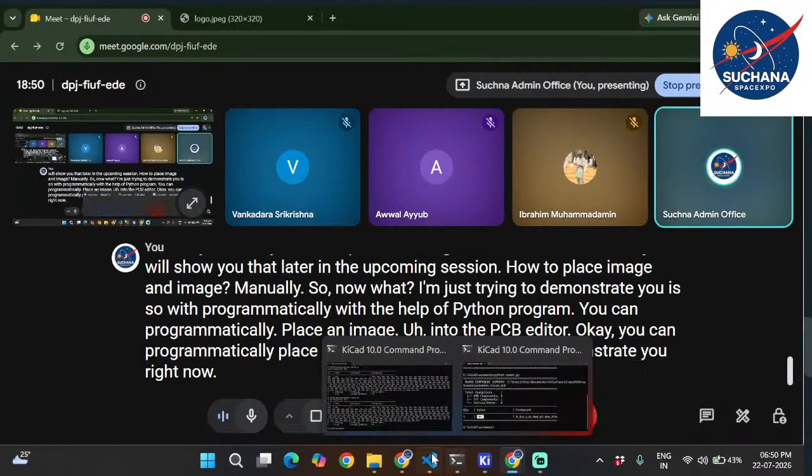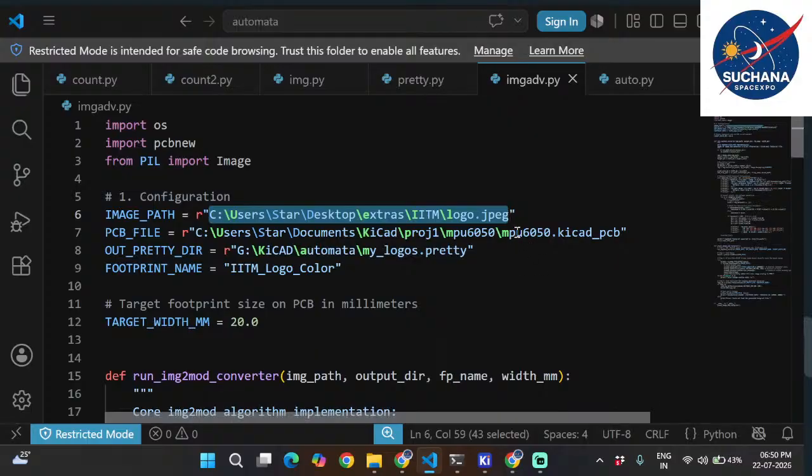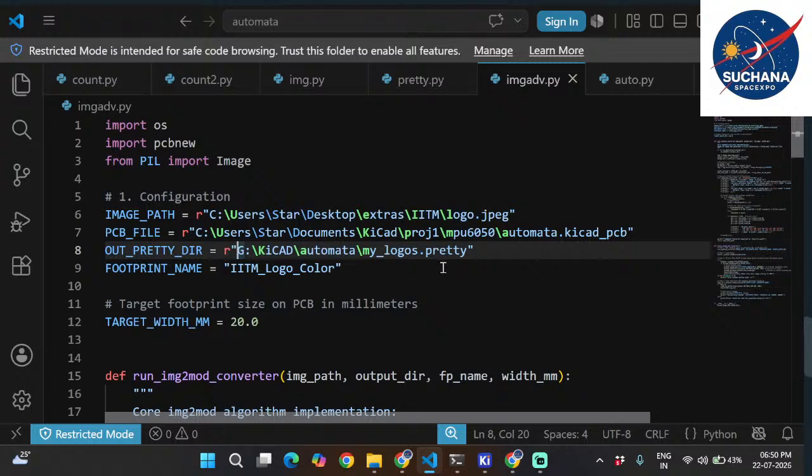I'm going to the Python script. I'm just changing the path. So this is the PCB document, the PCB file path, its absolute path, and this is the absolute path of the image file which I'm trying to place in the PCB editor, I mean in the PCB document.